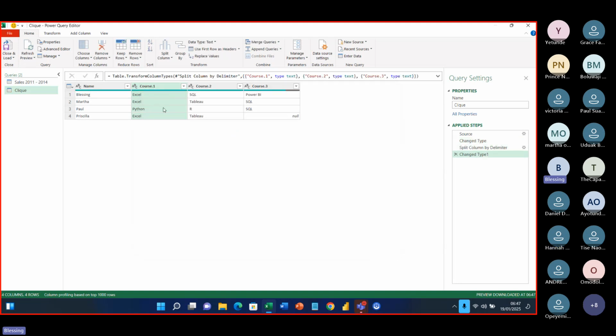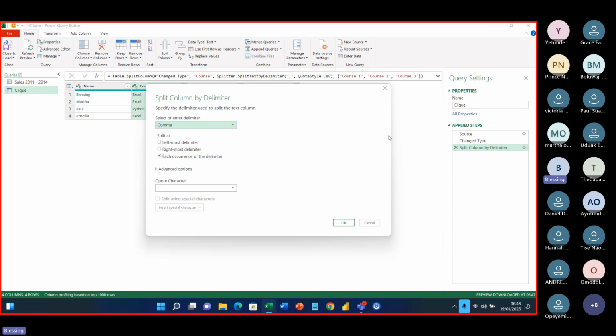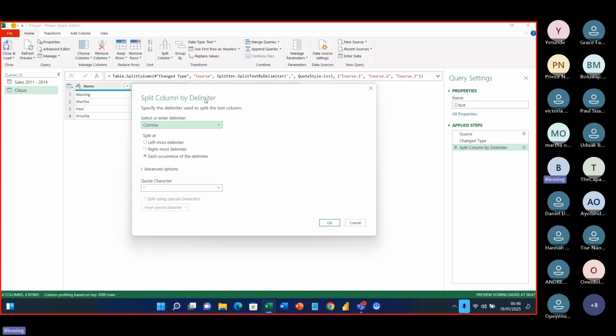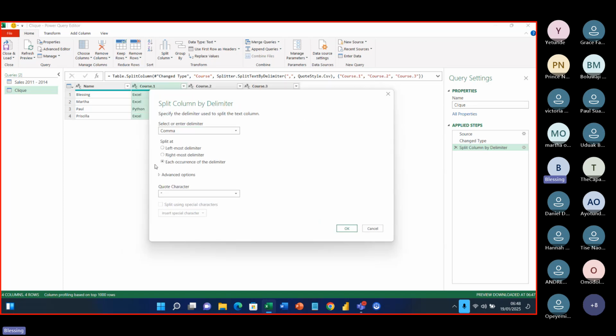So what if I don't want to split into columns? I want to split it into rows. To do that, I'm just going to go back. I want to split into rows and not into columns. Let me cancel this step, then come back to this settings button. It brings back the split column dialog box.